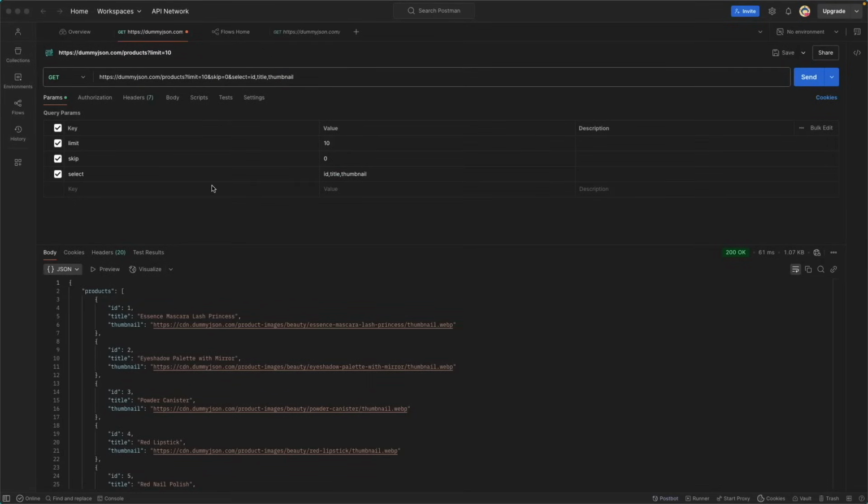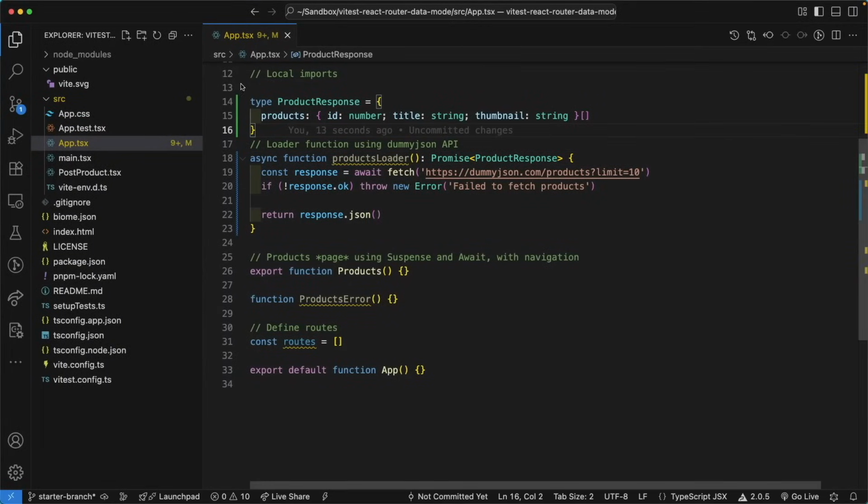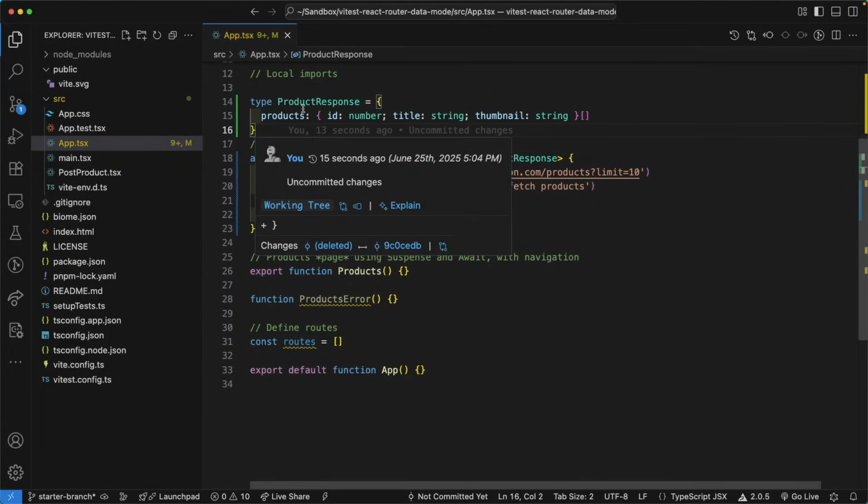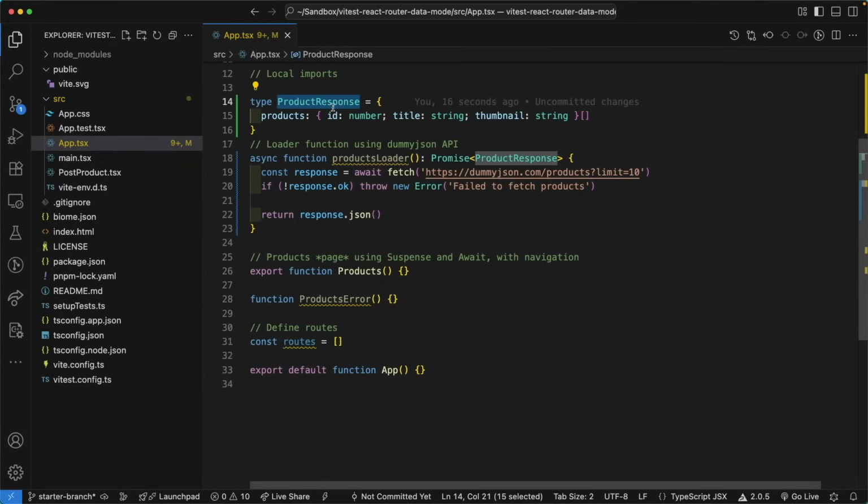And here in Postman, we can see what the API is returning to us in the form of a JSON, of course, the ID, the title, and the thumbnail, which is a string for the path of the thumbnail. And I will pass the string into the image source in our code. And I created this type up here starting on line 14 only because I will be using this product response over again. So I don't have to retype this whole shebang here.